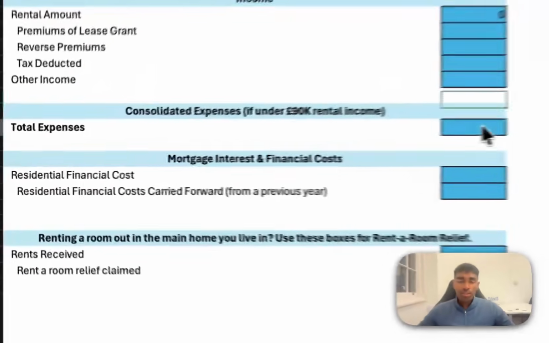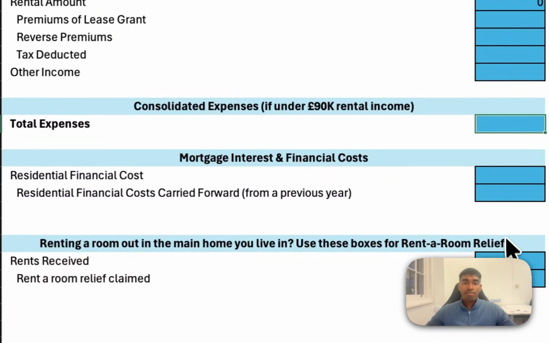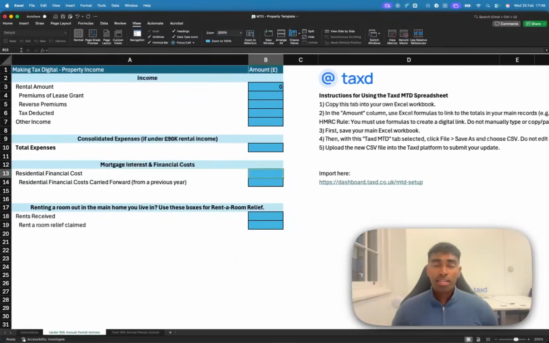System. We can do the same for the total expenses, and for landlords, we can do the same for the mortgage interest. Once we've connected those three things, then this summary sheet is going to be ready for you for each of the quarterly updates.